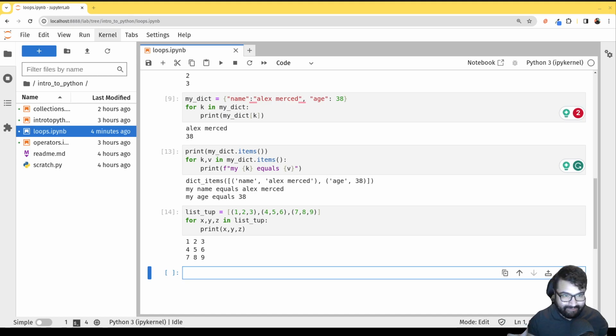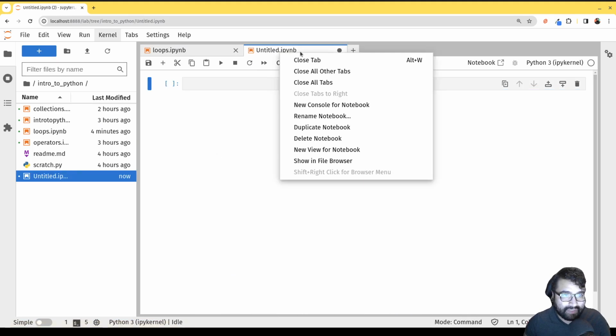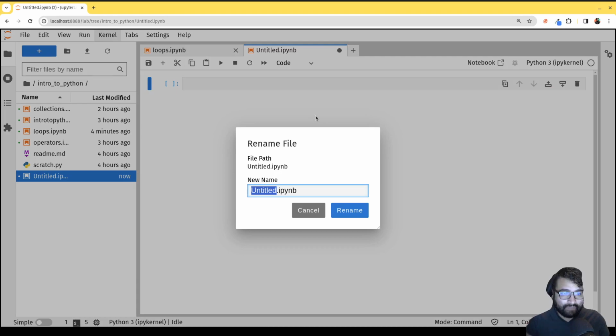Functions are one of my absolute favorite topics. So let's make a new file. I'm going to click over here, make a new file, and we will rename it to functions.